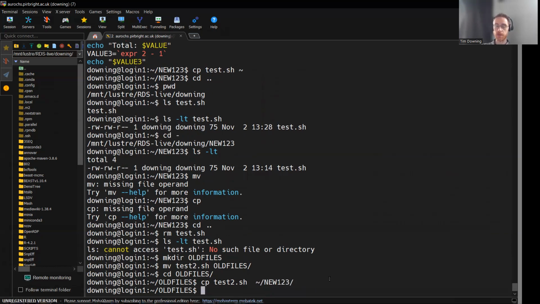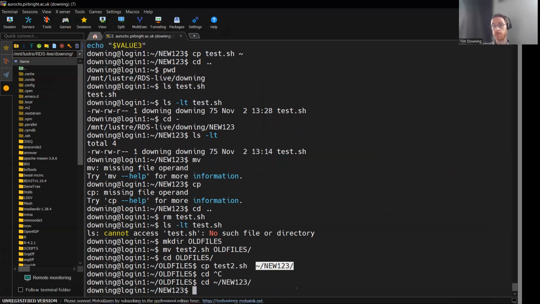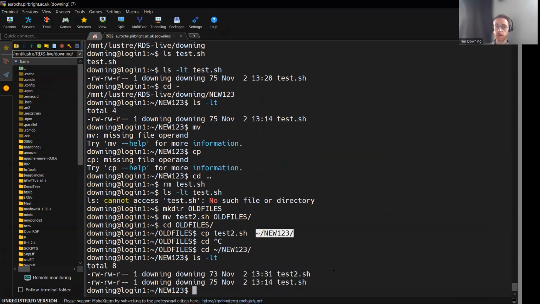Then we do the same thing, cd, and we can reuse this bit of code if we're lazy at typing. So Control C to copy, cd, and then Shift Insert to paste. Now we're back in new 123. ls -lt to list the contents, and you can see that test2.sh has been copied over.